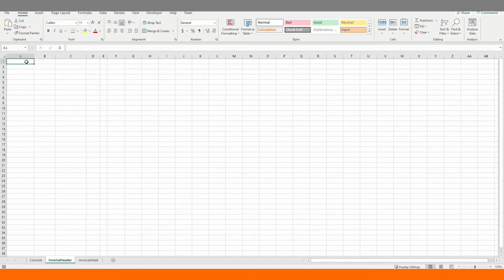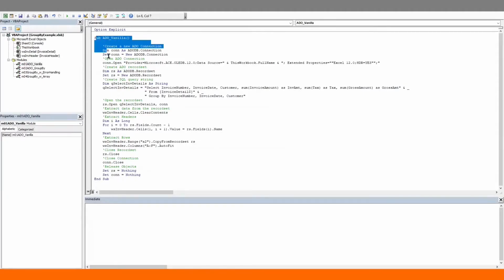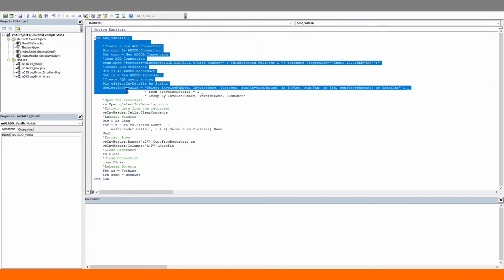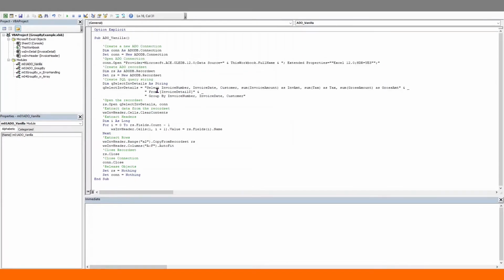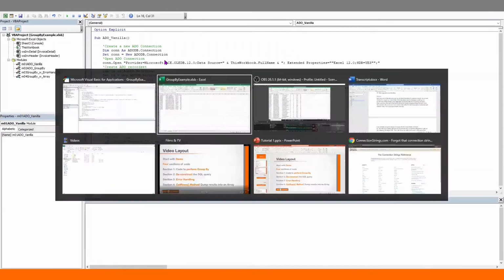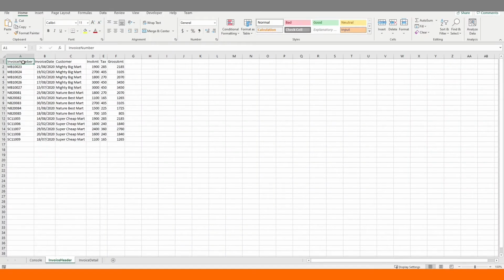Okay, let's open the VB editor, Alt F11. We have a full code here, which we'll be building later on. Let's run this. Let's go to the header worksheet. There, we can see single lines for each invoice and various totals are visible as well. Let's move on to the coding part and check out how we can build this code.